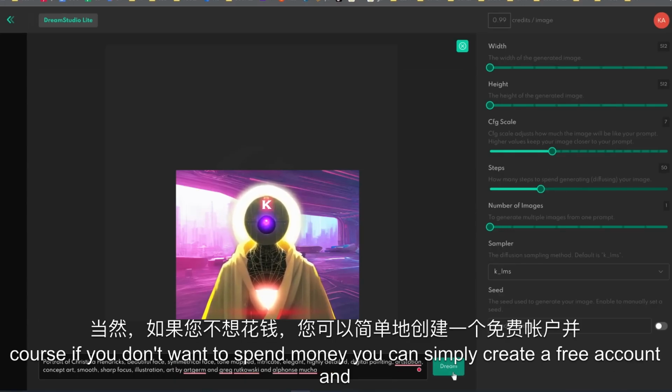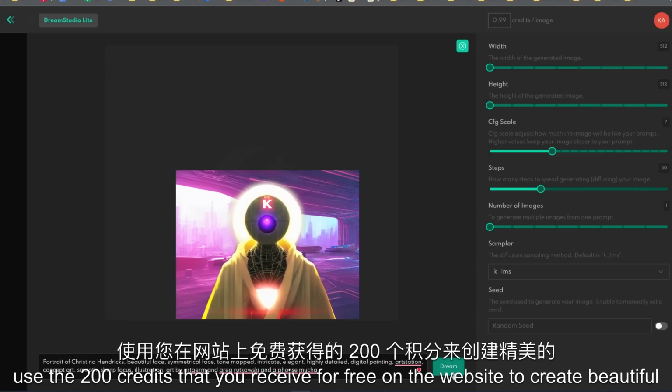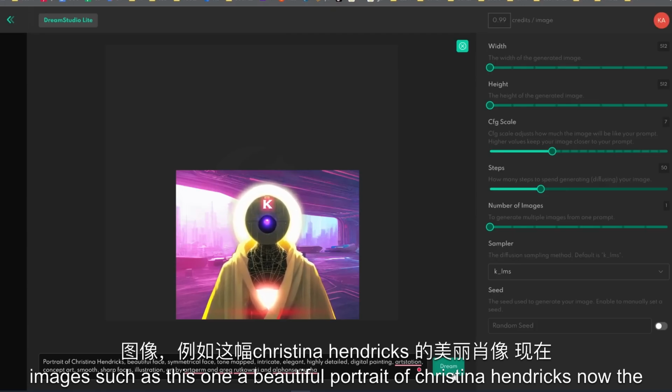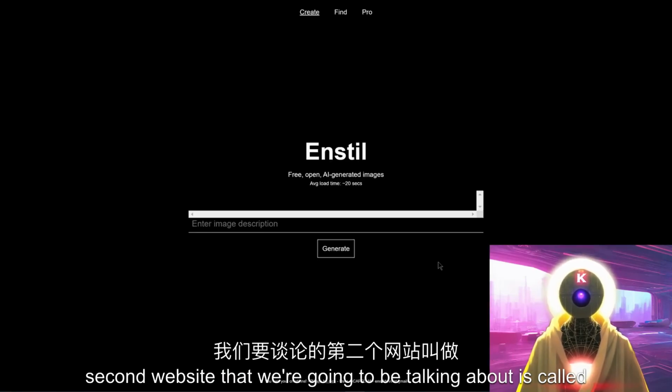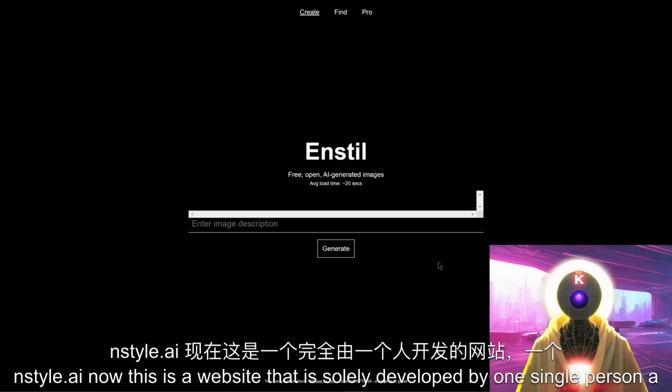But of course, if you don't want to spend money, you can simply create a free account and use the 200 credits that you receive for free on the website to create beautiful images such as this one, a beautiful portrait of Christina Hendricks. Now the second website that we're going to be talking about is called endstyle.ai.